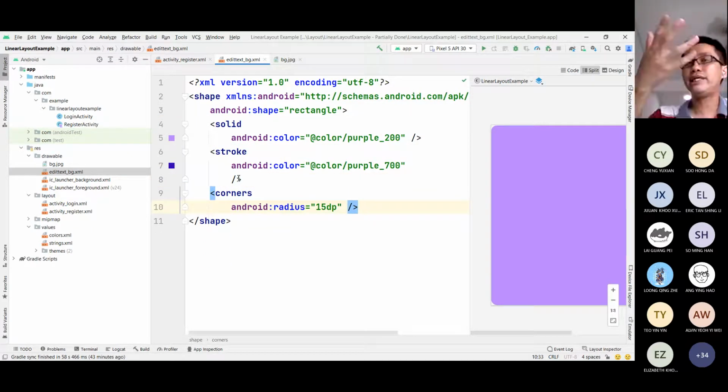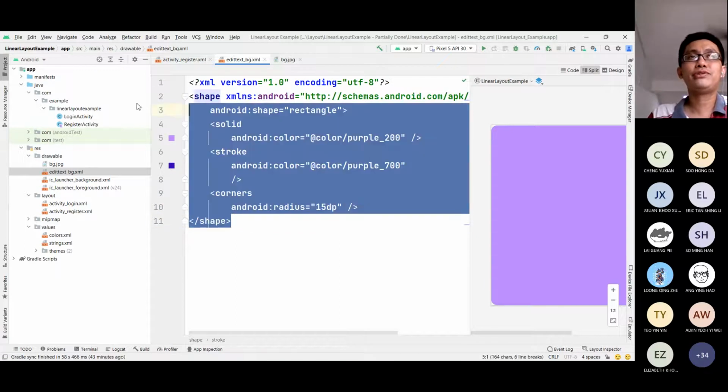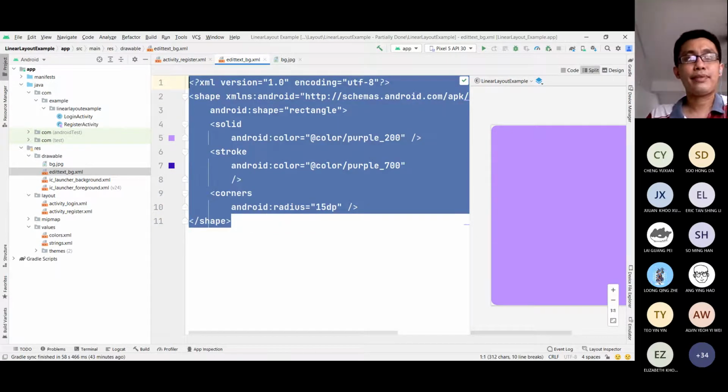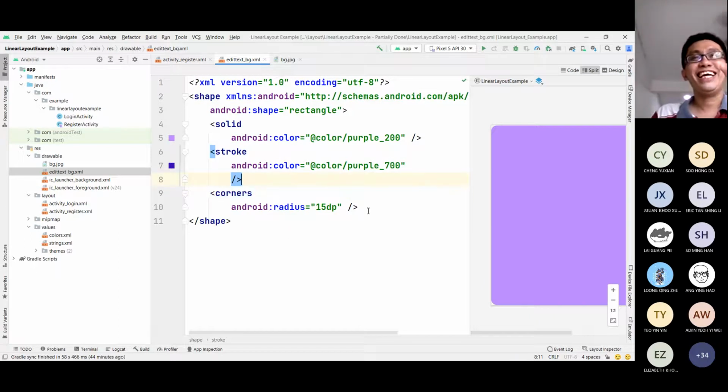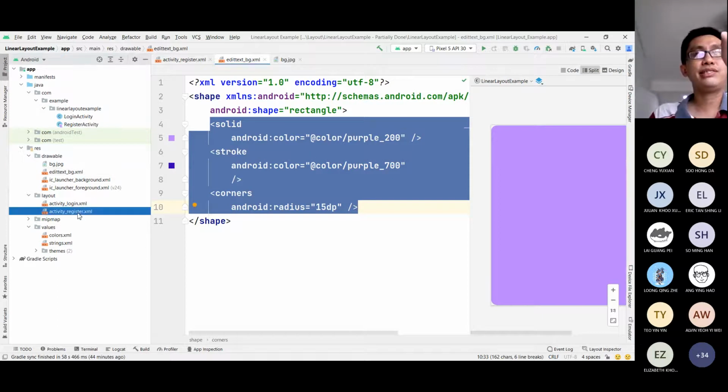We are going to apply this design to our text box and see how it looks. So I give you this code. I forgot corners. Okay, done. So how to apply? This is up to you actually. When you are free, you just experiment. Okay, so let's go to the register activity.